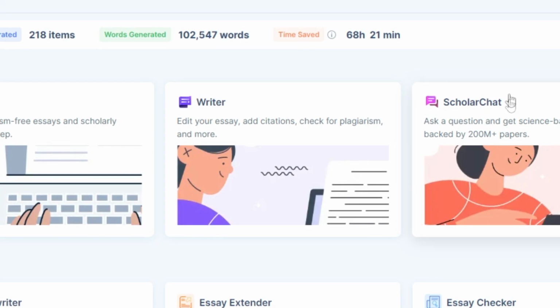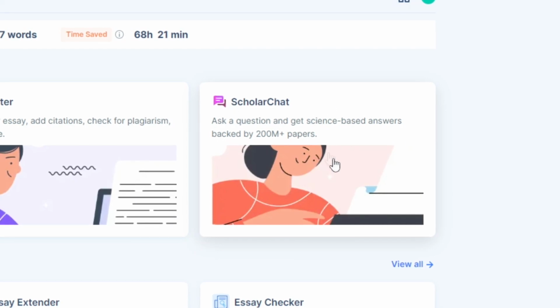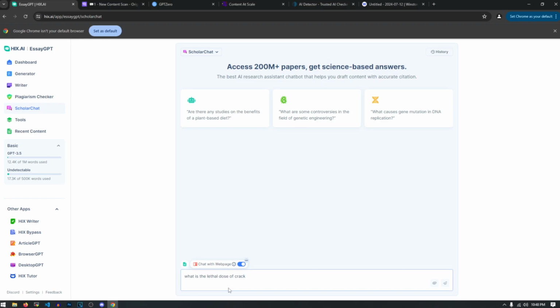And now the final feature we have of EssayGPT here is called Scholar Chat. Scholar Chat is an AI academic chat function that allows you to search through 200 million papers and get answers for any question that you may have. So we're just going to click on Scholar Chat over here, and we're going to ask it a question, right? So, what is the lethal dose of crack? So let's search across 200 million plus papers about what the lethal dose of crack is.